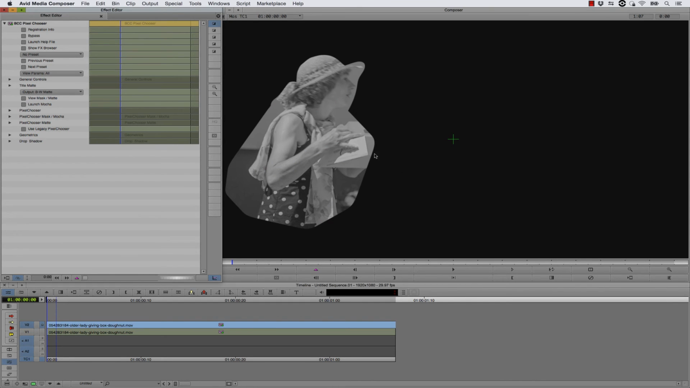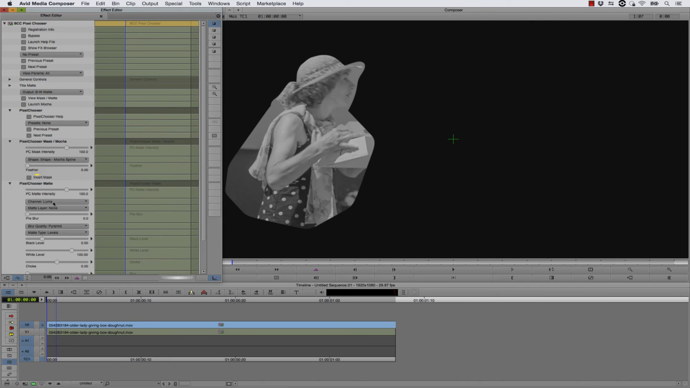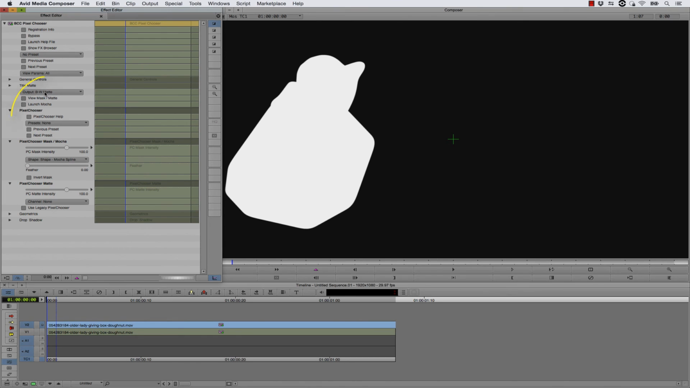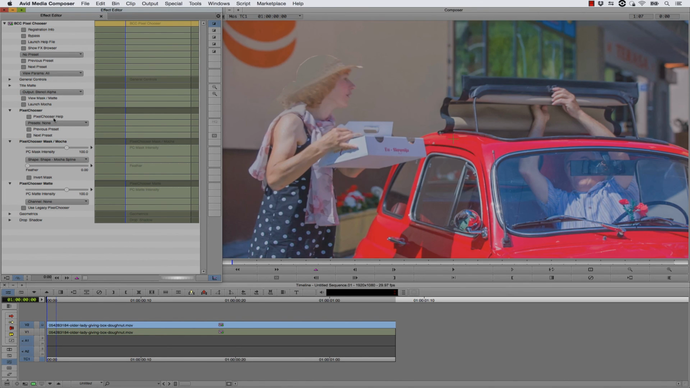So there's only a little bit of a problem with this. The PixelChooser automatically does a Luma key, so you've got to change that in the channels. Let's open up our PixelChooser. We go to PixelChooser Matte, Channel, None. Output for the title matte, we want that to be Stencil Alpha. And then we want to invert the mask. And that's all there is to it, so let's see what that looks like.